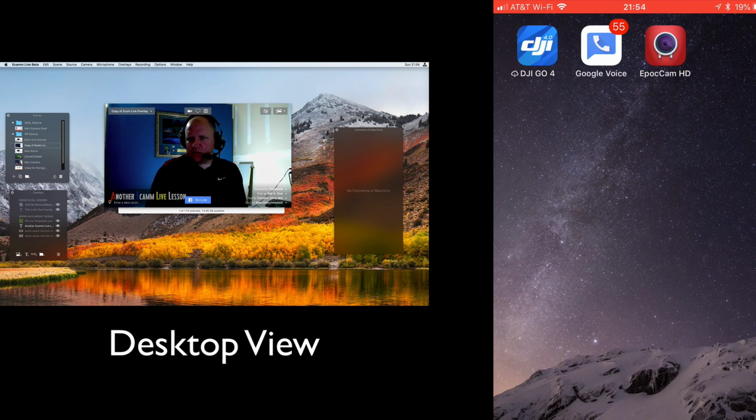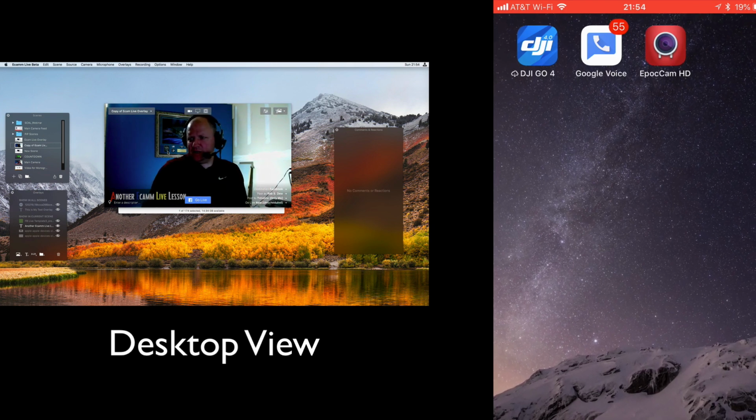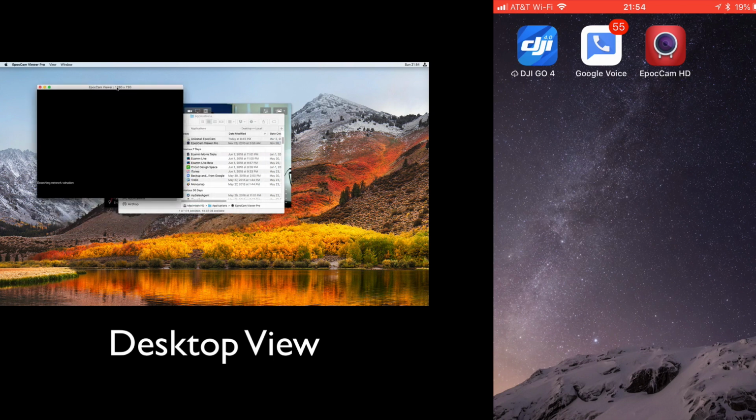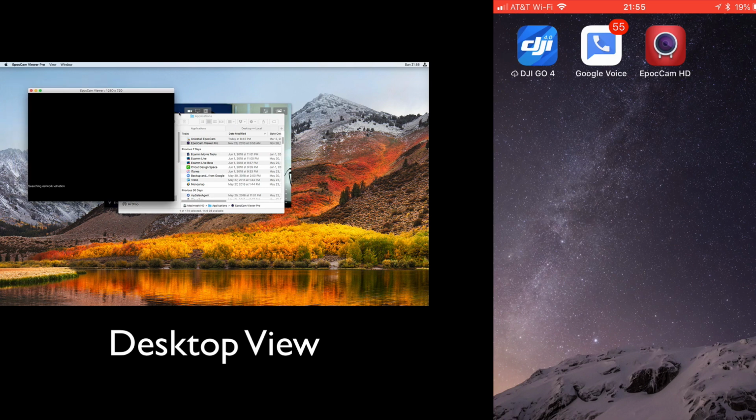Okay, now in order for Ecamm Live to see my iPhone as a video source, we're going to do a couple things, okay? First and foremost, we need to go to our applications folder, and where we have that Viewer Pro, just double click it, and it is going to show you this window here. This is just like a little preview window. We really don't need it, okay?